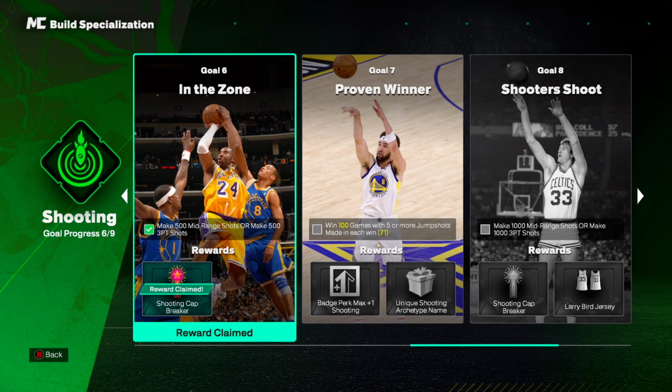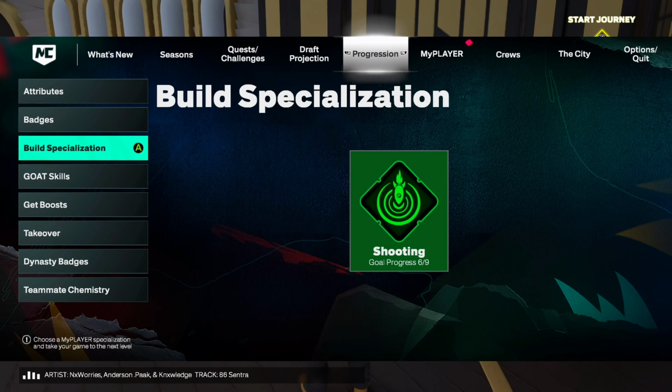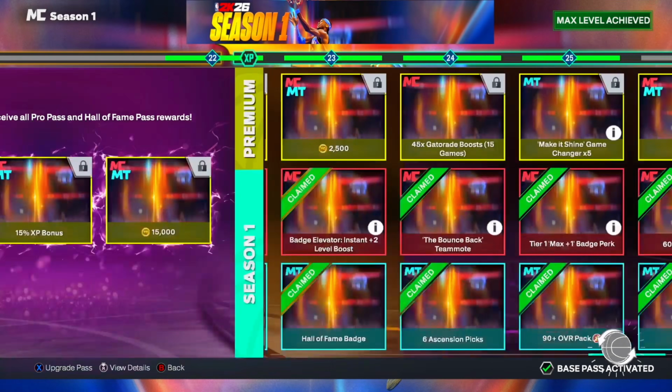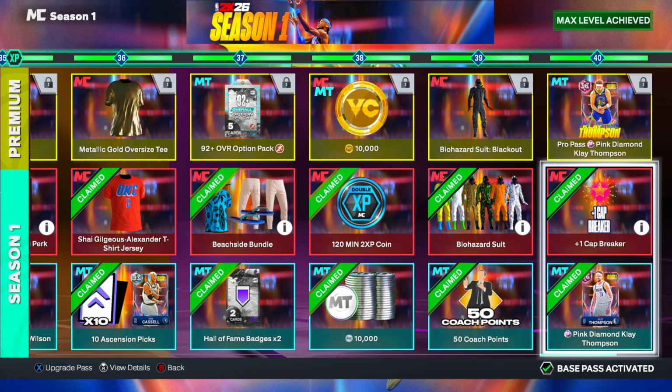The thing about it is, if you get a max plus 1 or 2 from build specialization, they stay for a lifetime. They don't leave. But the ones you get in the seasons, they leave. The ones in the build specialization don't leave. That's another method for y'all right there.